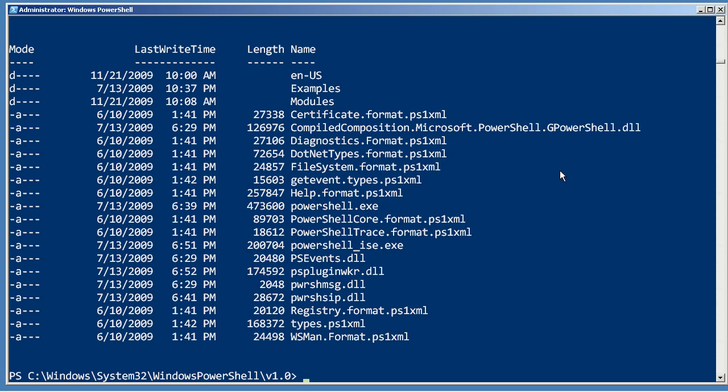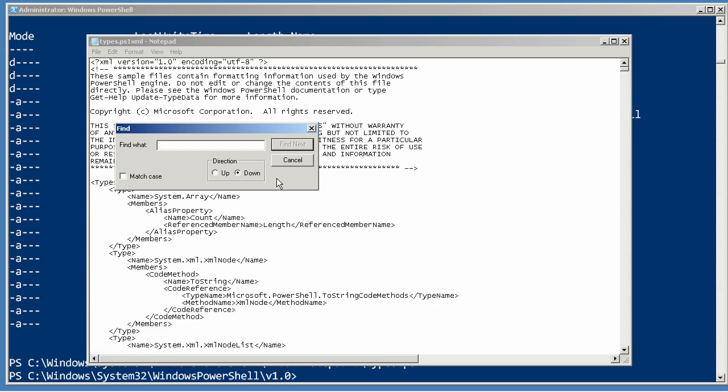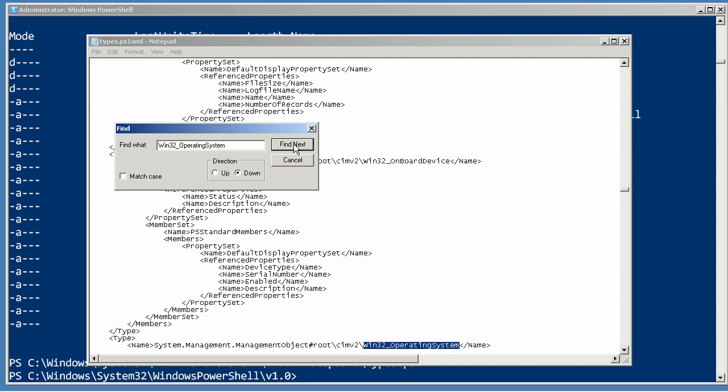And it has two options. It can either try to display all of the object's properties, or it can just display those properties that are considered part of a default display property set. All of the default display property sets are defined in this file. So let's take a look at types.ps1xml and look for that same class name again.